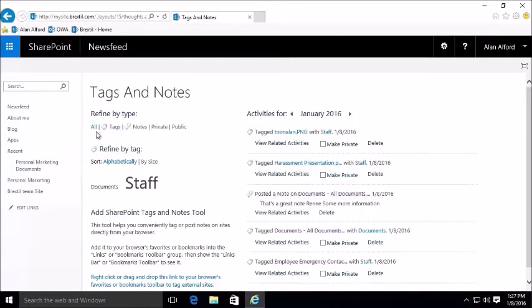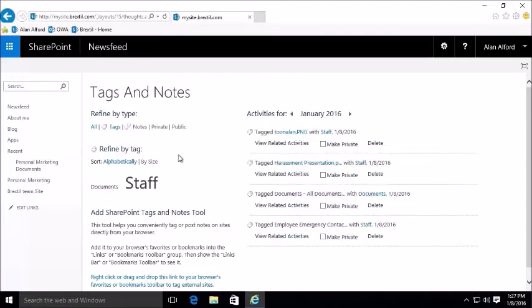Now, up at the top, it's showing us all of our content. If we want to just look at items that are tagged, we can do that. So we can click on tagged, we'll see the activity there on the right hand side, and we can click on any one of these items directly from here.